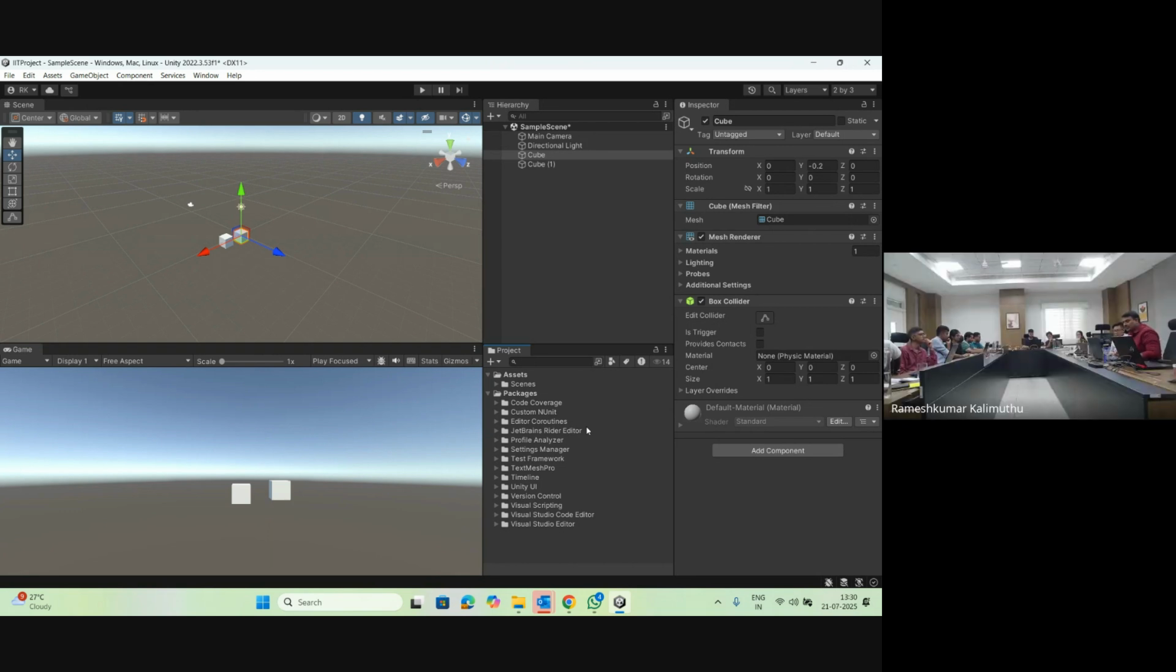Okay, now those who have done till now, press Control S. You save your project.